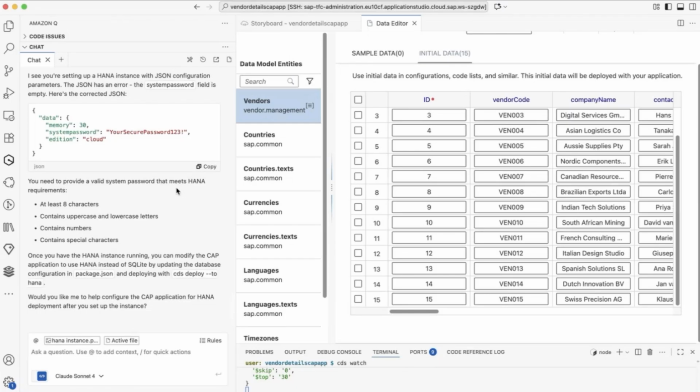Since we like the preview, let's proceed with the test cases. Test cases are crucial for ensuring your CAP application behaves as expected, especially as your code base grows and evolves. They help catch bugs early and give you confidence when making changes or adding new features.